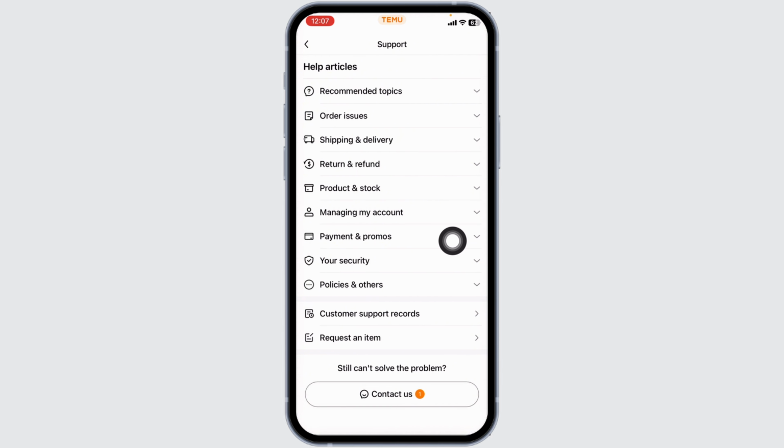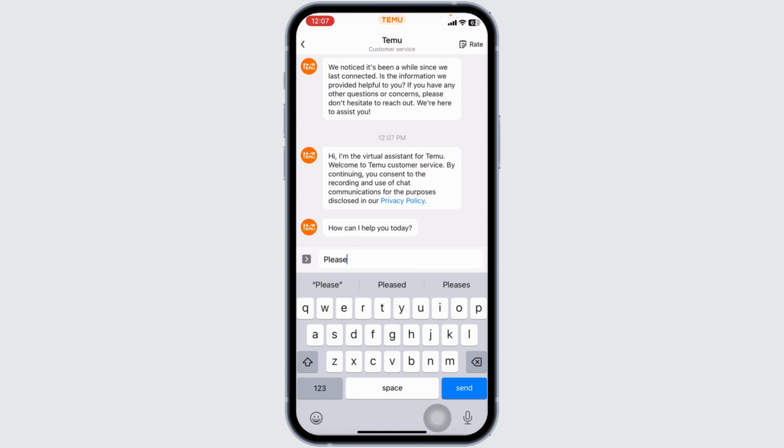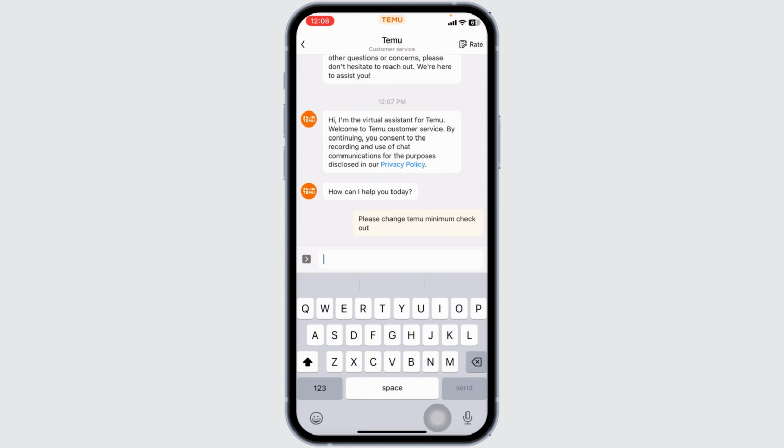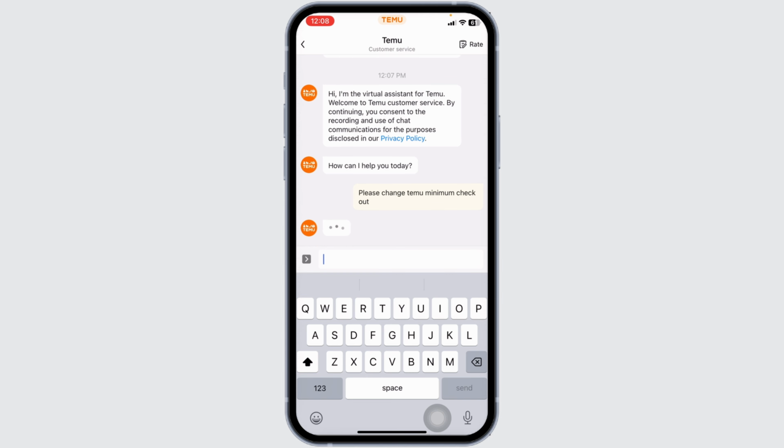Likewise, to change Temu Checkout Minimum, click on the option of Contact Us. Now here you're gonna see the message box. Over here you have to type in, please change my Temu Minimum Checkout. After you type in, send it. With that, Temu customer service will reply to your message.